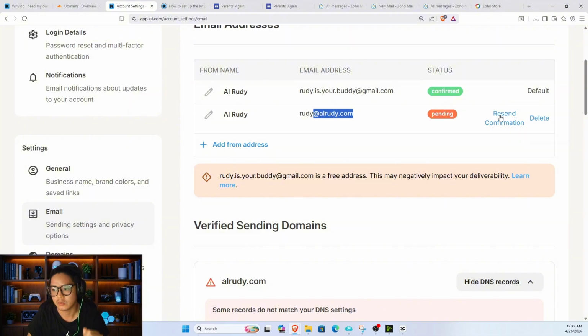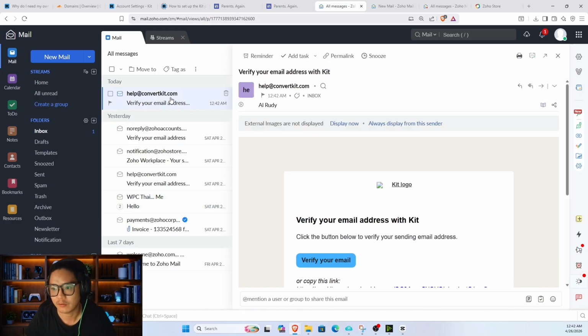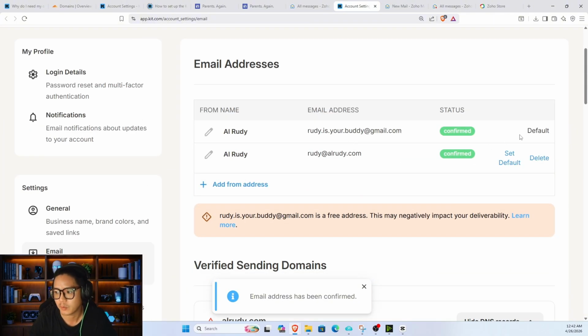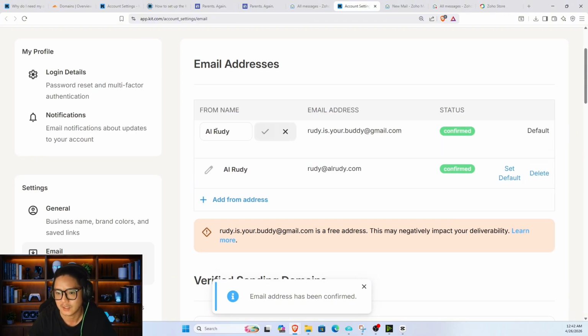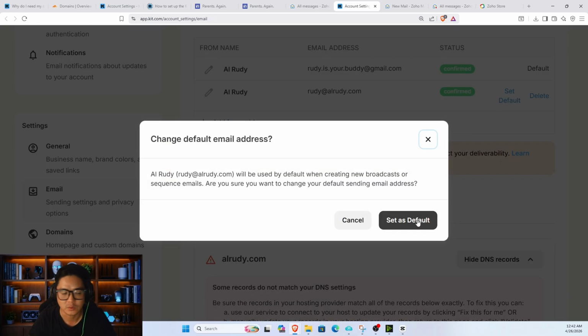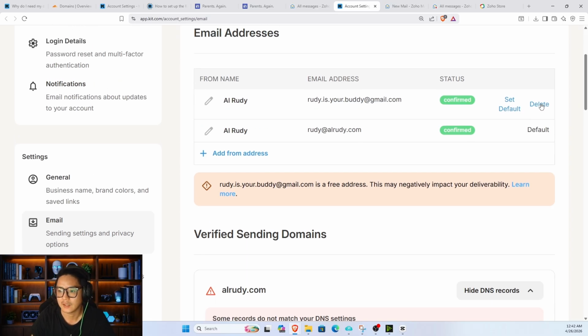So right now I'm going to resend confirmation to verify the domain, because you first need to verify your domain with Kit. So after I do that, I'm just going to go to my new mailbox again. And as you can see, I got an email from Kit. And I'm going to verify my email. And once I do that, confirm, perfect. And now with this one, I think you can just delete it. Okay, and set this one to the default email. Set that custom email to default email. And that's it. There you go. And now you can just delete this one.